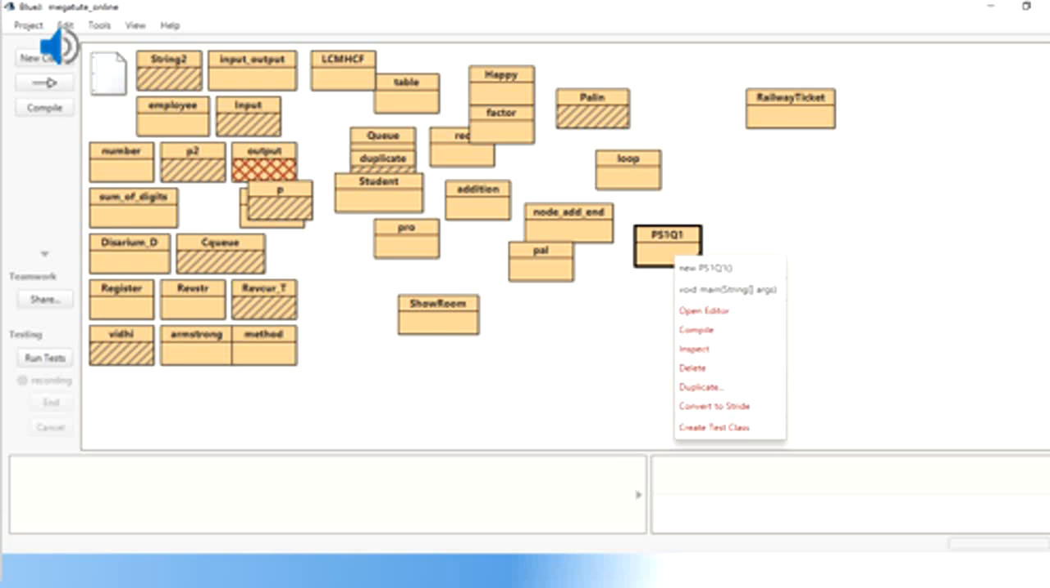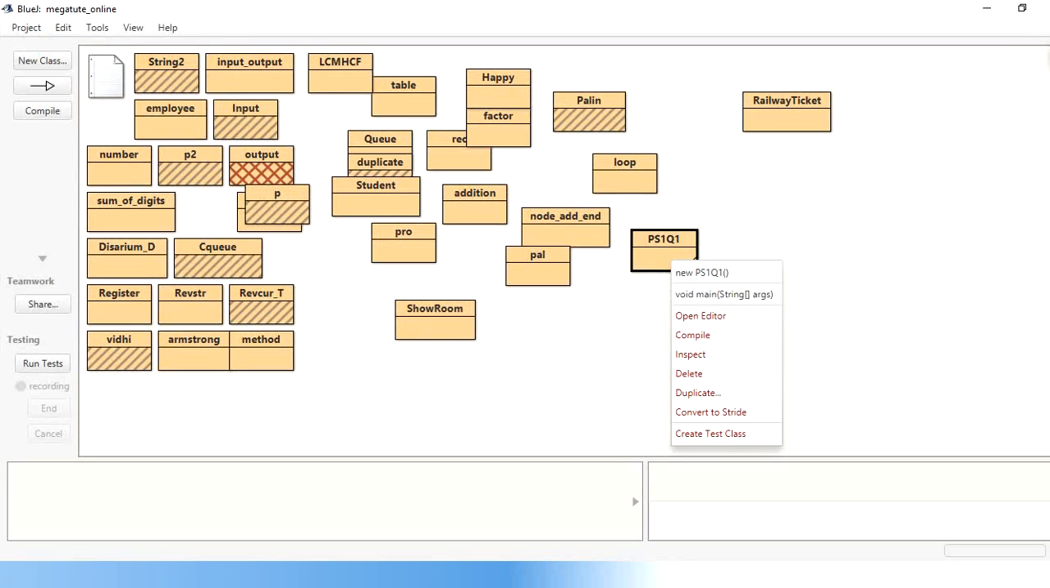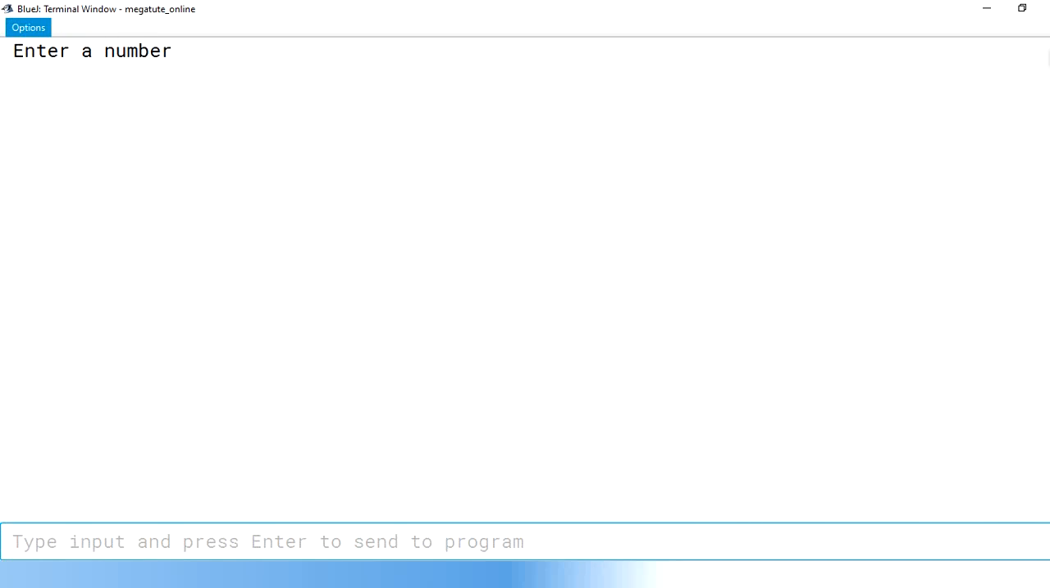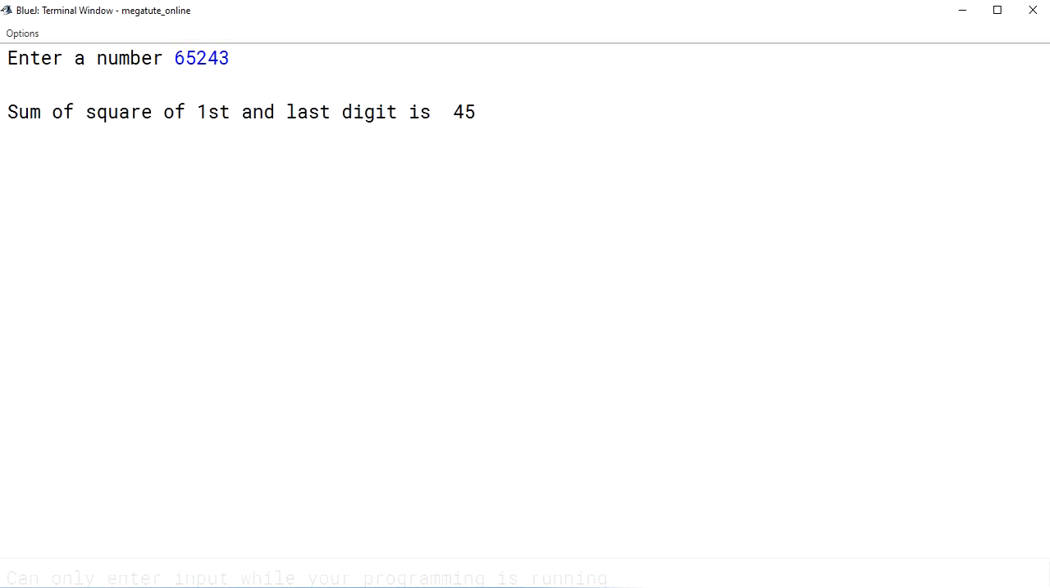Compile. There it goes. And here is the output. See, 36 plus 9 is 45. You see that? So this sorts out your first question. Now we'll move on to the next one.